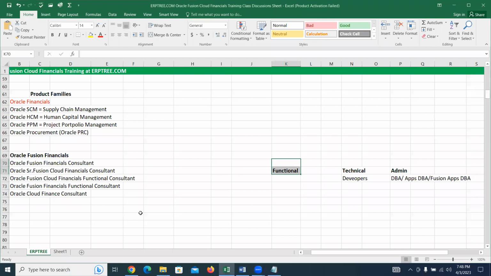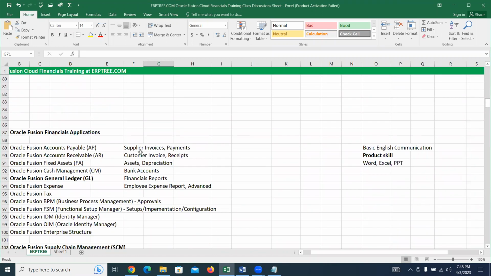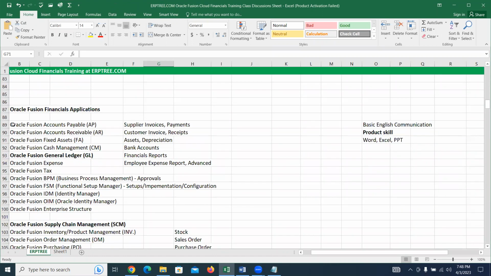Okay, so these are the points we should be aware of when we are doing this course. Now we'll see the detailed applications as a part of Oracle Financials. What are the detailed applications we are going to learn? We'll just walk through. So these are the core finance applications. These 5 we call core financials applications.